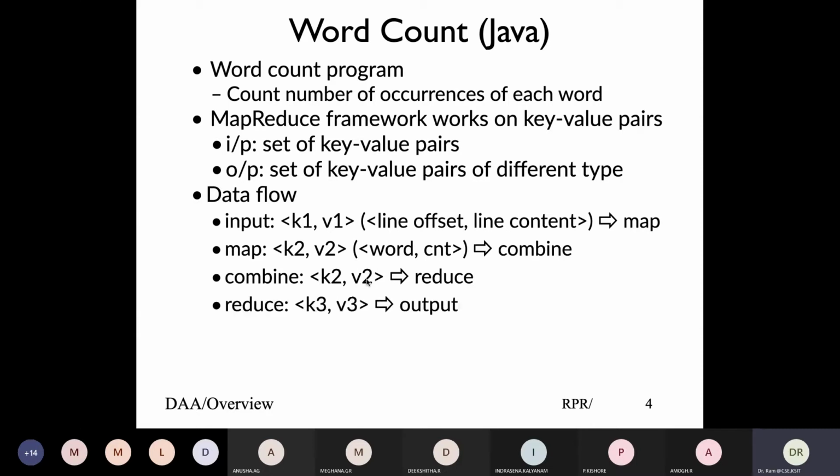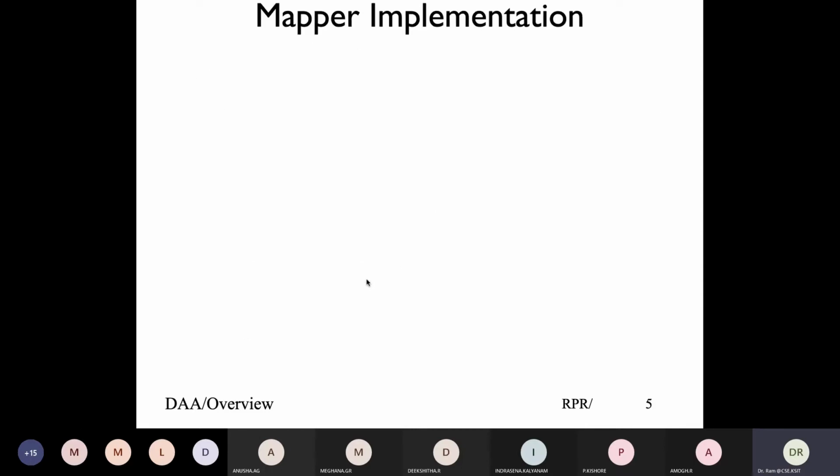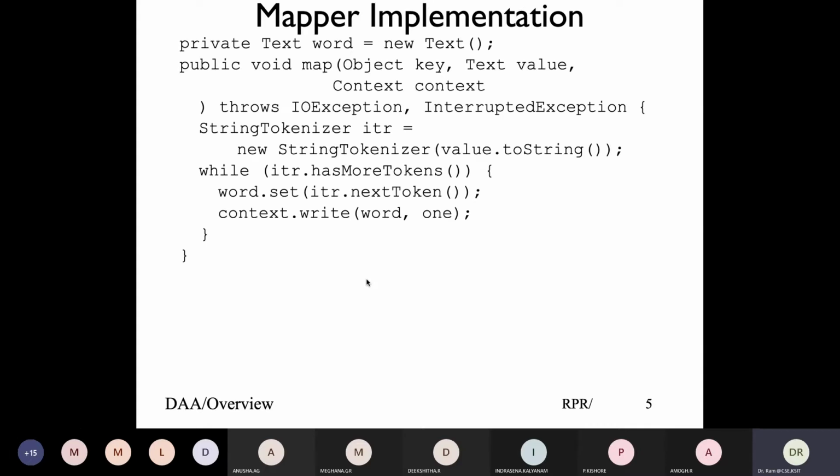And in this reduce case, probably it will not do much. It will simply sort as per the frequency and output the result. So this is, in a nutshell, how the word count program in Java would work. So let's look at basic snippets of the code. The code is available in the program called WordCount.java. You can look at those.